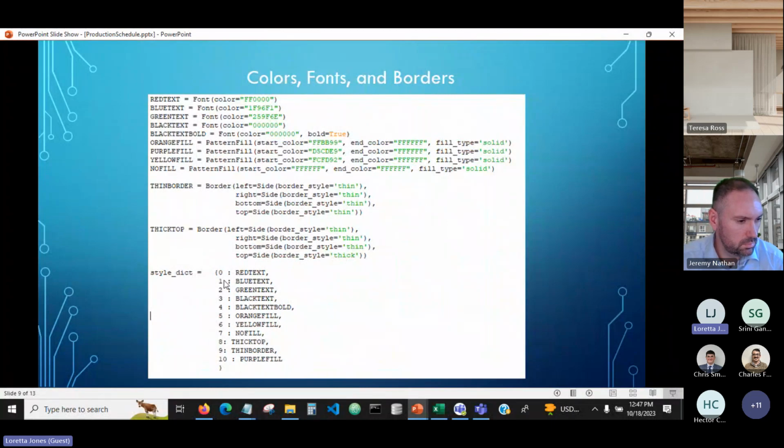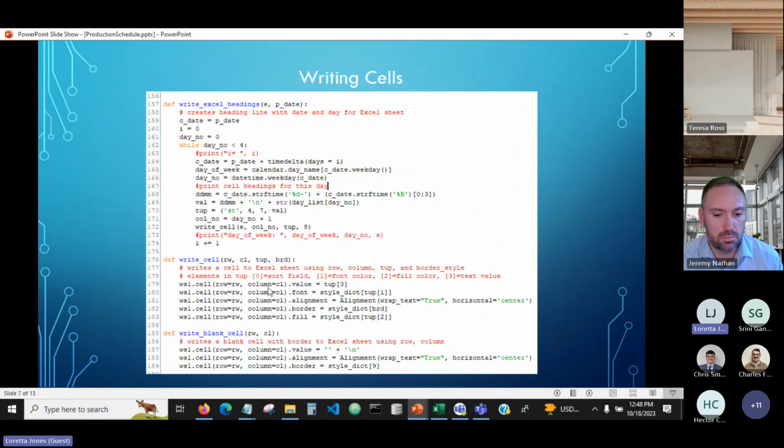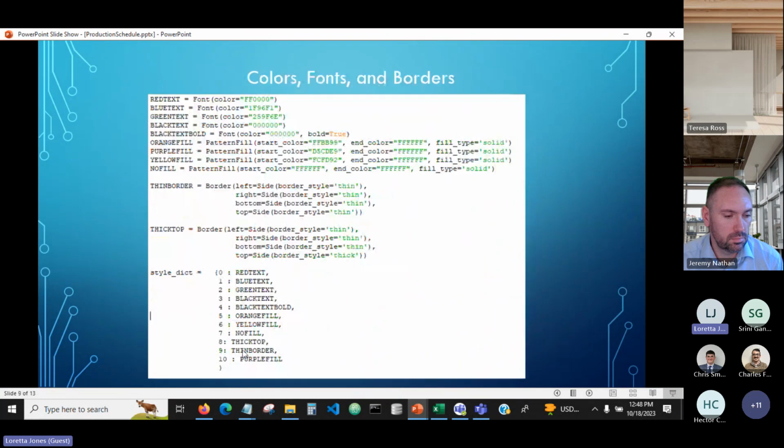so when I'm sending this to where we write the cell, all I have to do is send those simple numbers. I don't have to spell out that color name, red text, orange field. All I have to do is send that number and it'll know to go pick it up from this dictionary. And when it picks this up, it knows it is what's up here, what's been defined for that item.